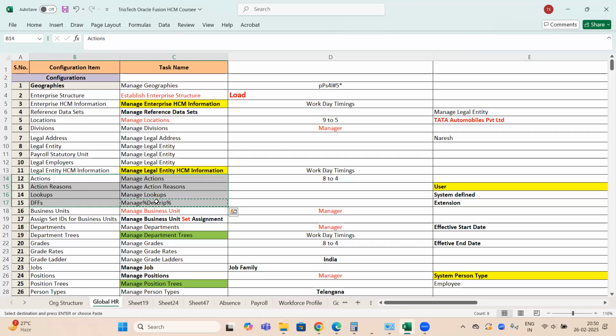Actions, action reasons, lookups, DFF. Again, I'm telling you, they are not only in the Core HR module. When you go to absence, payroll, talent, on every module, these concepts will be there, team. Now let me continue with what we have after that.